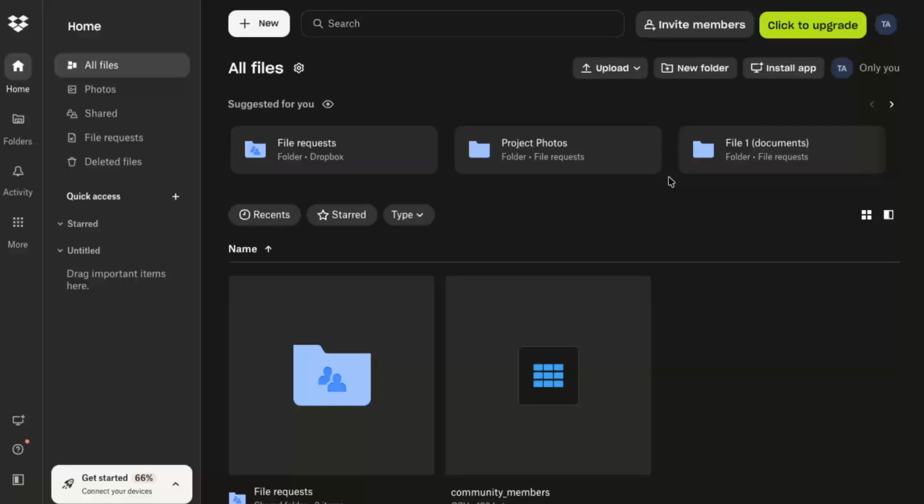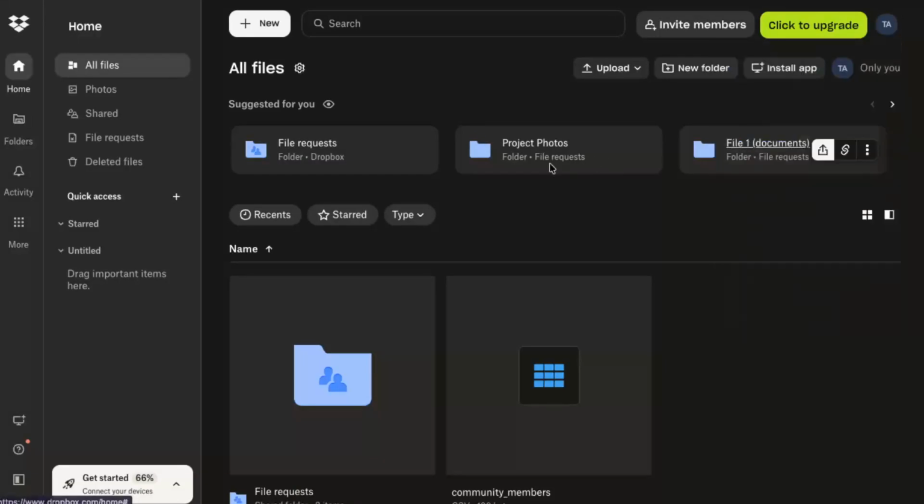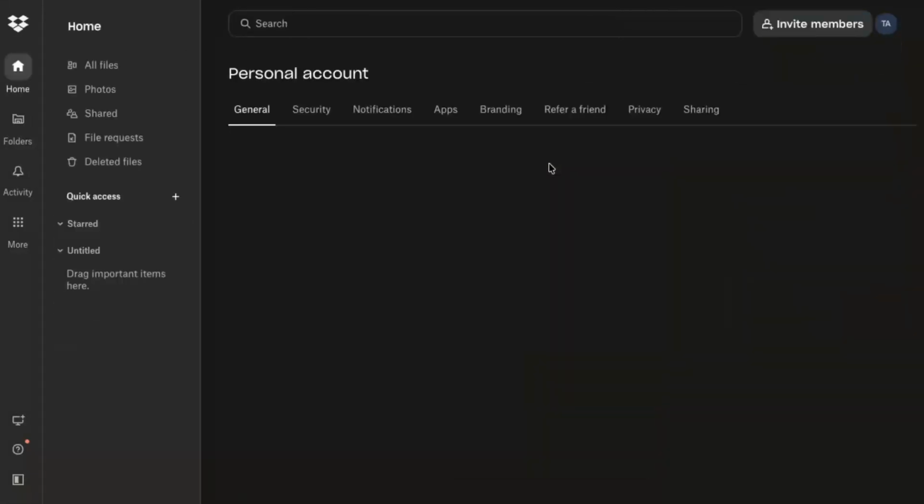Next, look to the top right corner of the page. You should see your profile icon or your initials in a small circle. Click on that profile area. A drop-down menu will appear with several options related to your account. From that drop-down, click on the option labeled Settings.